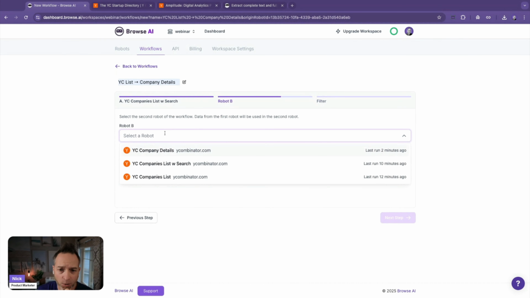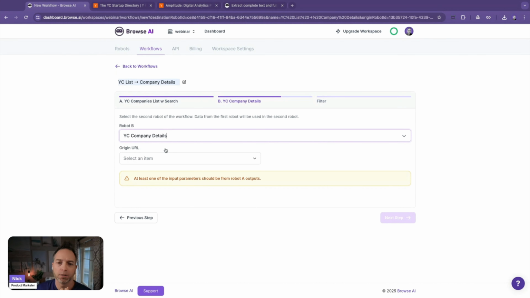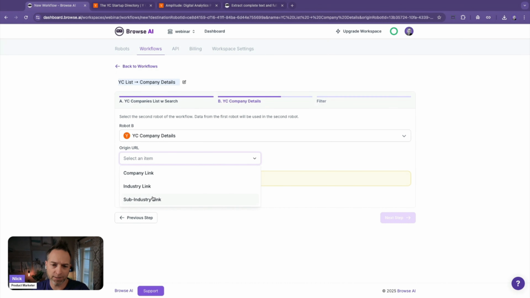Robot B is now the company details. And the origin URL that robot B is going to go to is company link. So make sure you name things well, because if you don't, you might see multiple, like industry link and sub-industry link are here. If you don't name them properly, you might pick the wrong one by accident. So company link is the one I want.